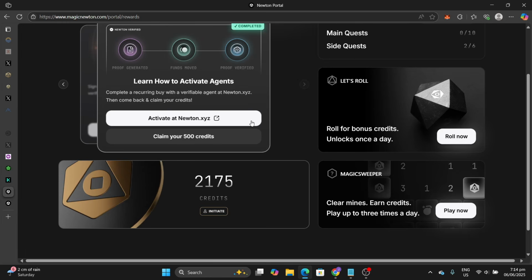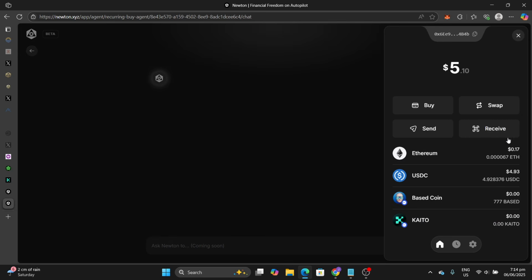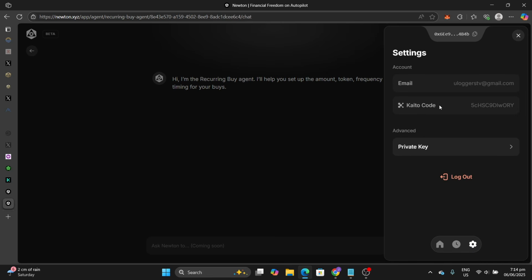Basically you indicate what intervals it should buy at and all that, and then the agent starts. Once you have an active agent running, then you can claim 500 ethereal credits here. Now, where possible, you want to add a Kaito invite code to your agent, which you can do here. So just go to this area and you can input this.